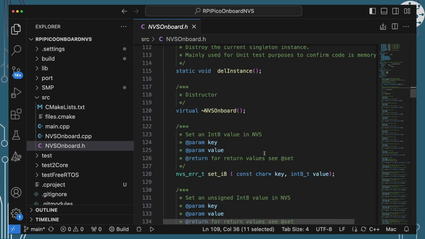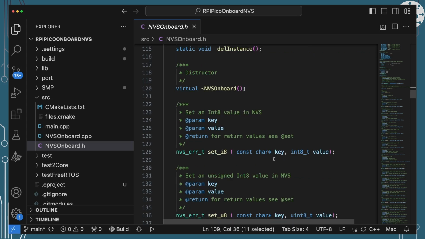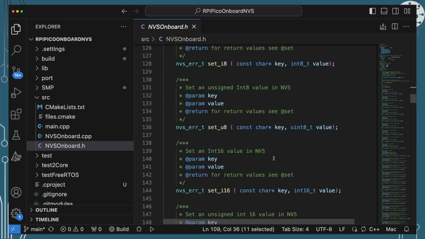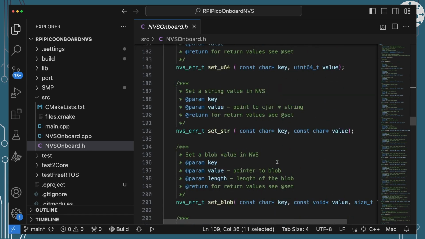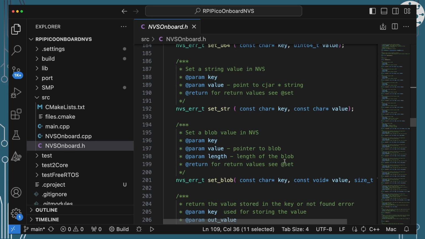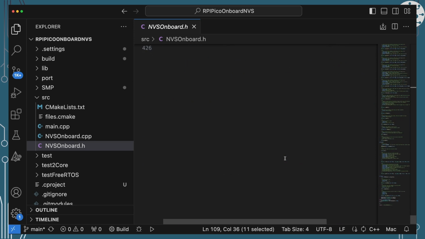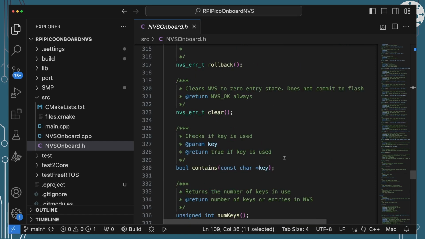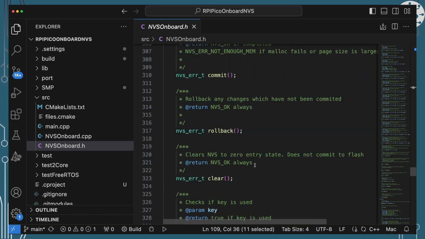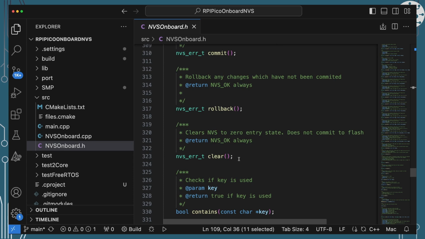And then we have basically get and set methods for every data type that I'm supporting. So integers, 8-bit, unsigned and signed, 16-bit, 32-bit and 64-bit, some strings and some blobs, so store whatever you like in there. And we then, of course, got the commits. Here we go. We've got commit, rollback. We can also clear, which is a little bit different from rollback, so actually just nuke it and take the whole NVS back to a completely clean state with no data in it.